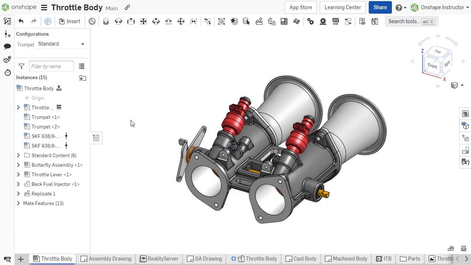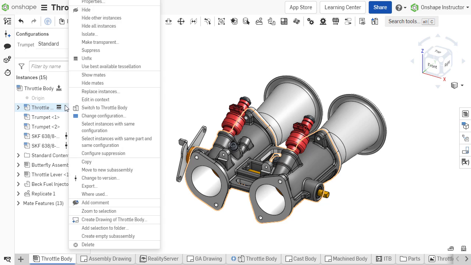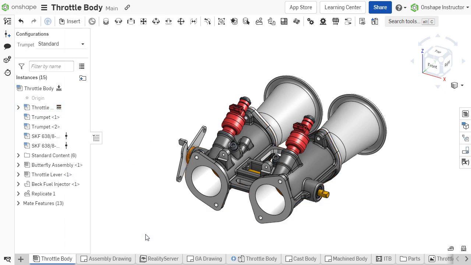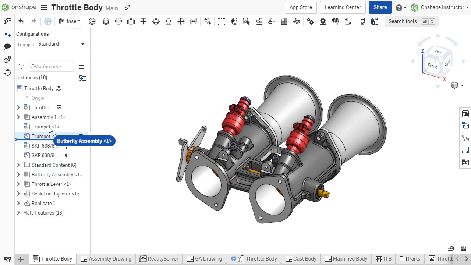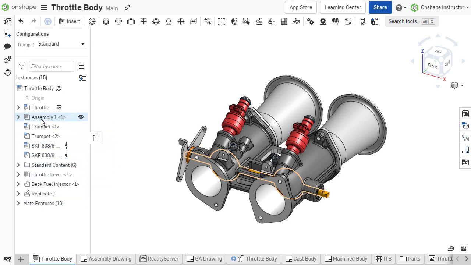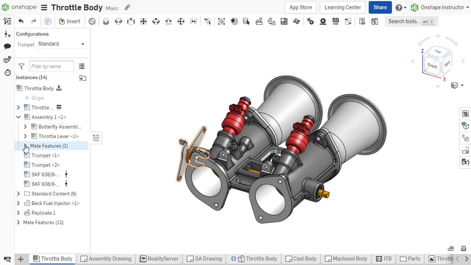An empty subassembly can be created by right-clicking anywhere in the assembly list and choosing Create Empty Subassembly. Add instances to subassemblies by dragging and dropping the instance into the subassembly. Any respective mates applied on the top-level assembly move to that subassembly and are listed separately from the top-level mates in a Mate Features folder.